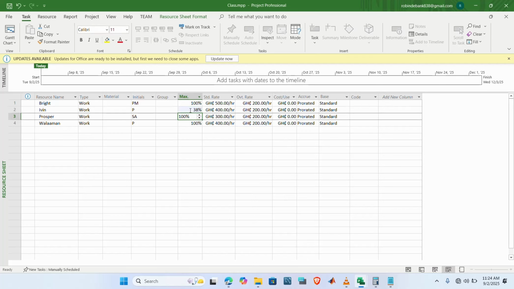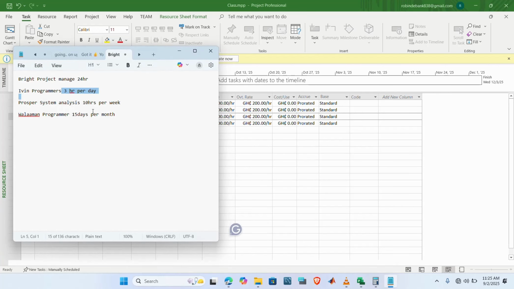So see how things will end up. We get 38. Immediately you enter such a figure, it ends up converting it to 38. All right, so the same thing for Prosper. Let's go here and check inside the question. For Prosper, the analyst is going to work 10 hours per week. So every week he is going to work 10 hours.